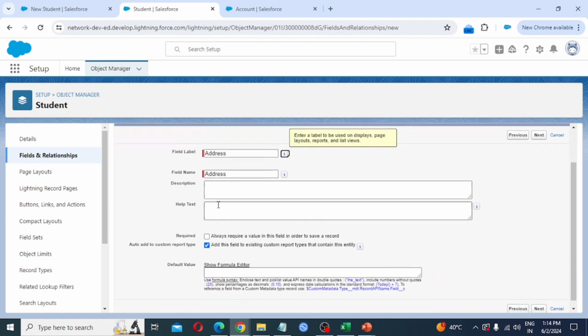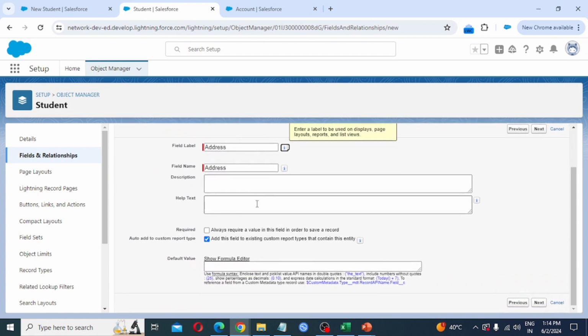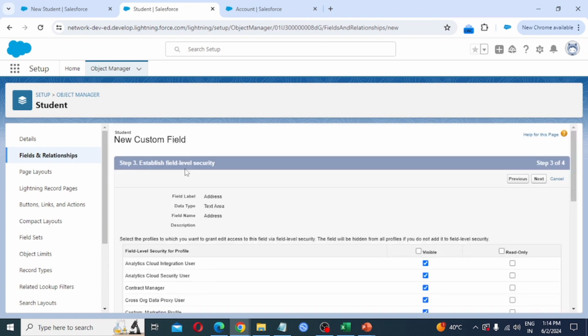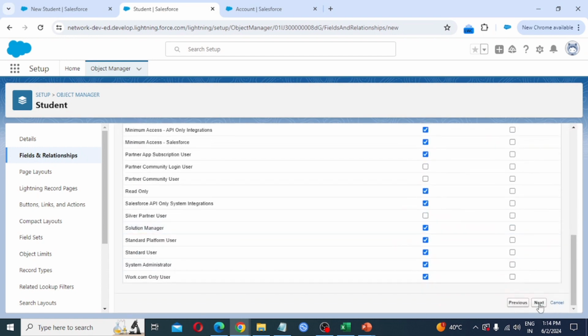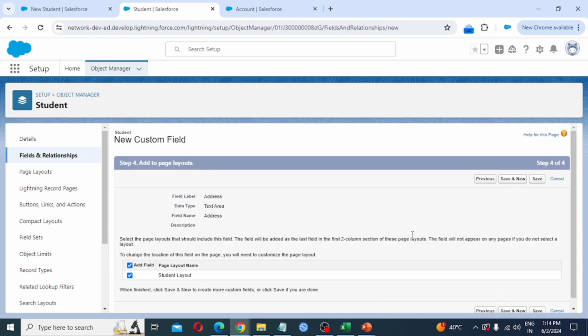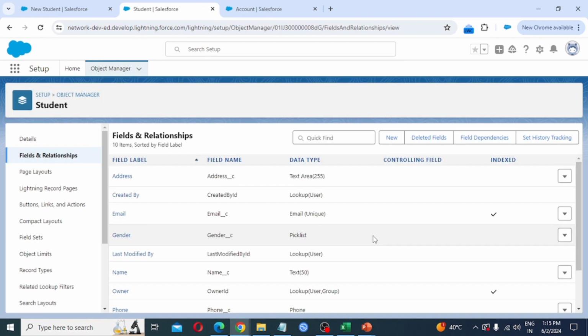So enter the details, label address and name address. Click on next button. FLS I am going with default one, and finally clicking on save button as we don't have to create more fields on this.